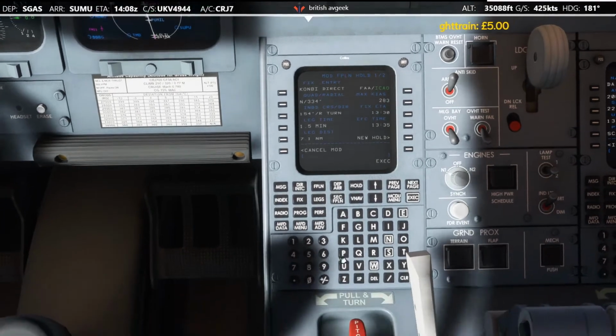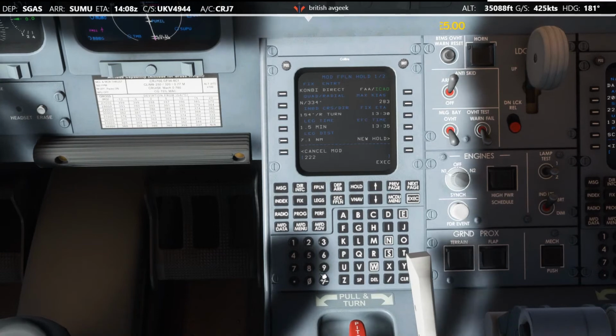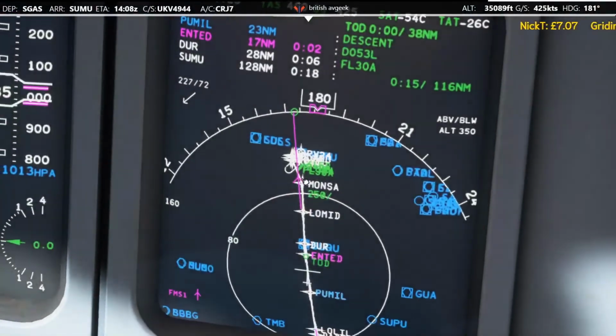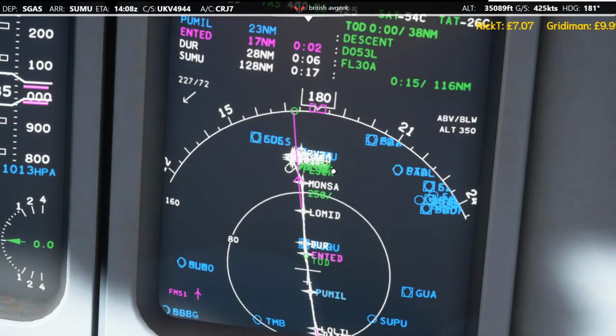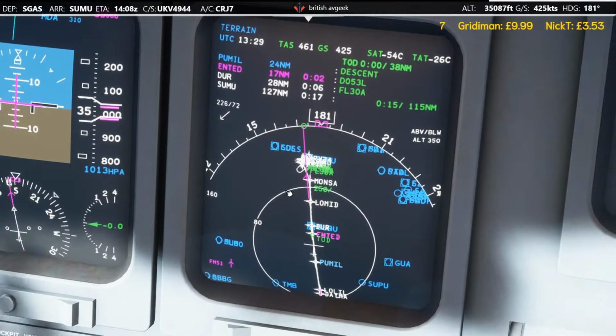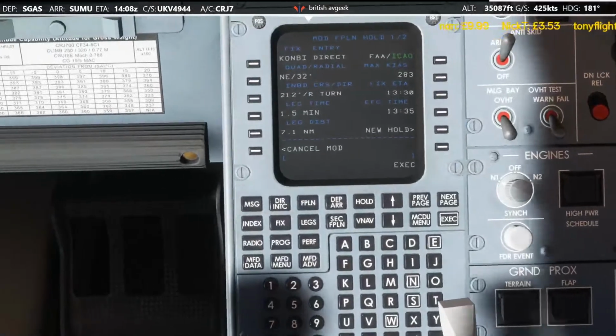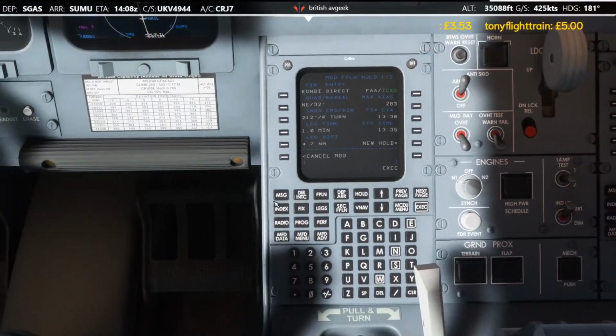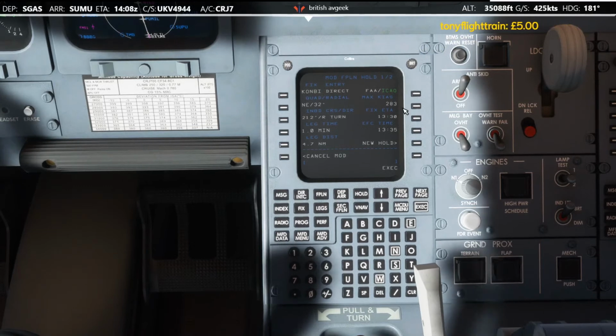So we could type in 222/R for a right turn. And you can see just about there, I've changed the direction of the hold at Conby, and it's exactly as it looks like on the charts. You can change the leg time, so I'd recommend 1 minute. And max speed 283.